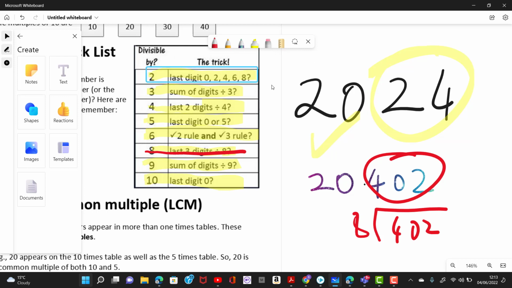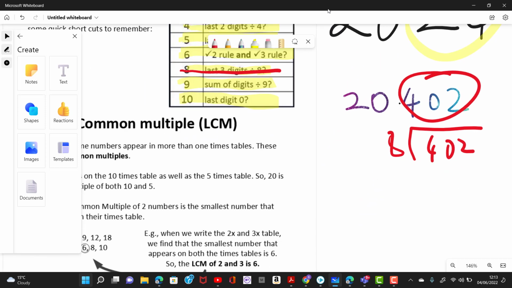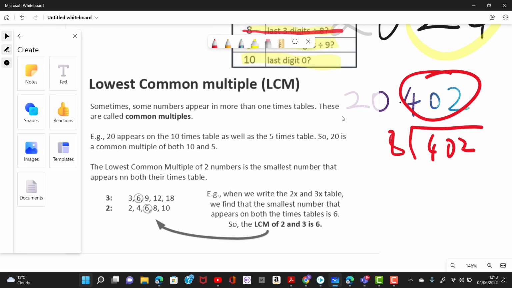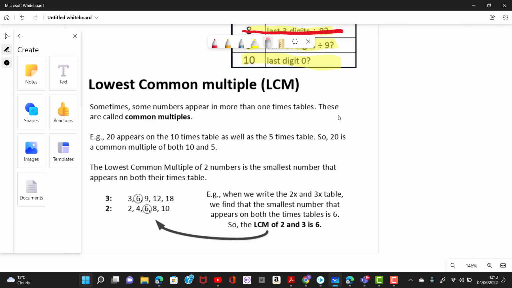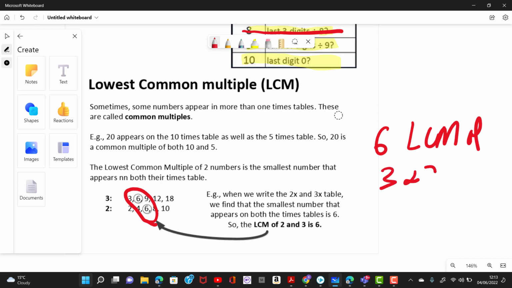Great. Let's quickly move on to the lowest common multiple. Remember, multiples appear in another number's times table. So the lowest common multiple of two numbers is the lowest number that appears in both their times tables. As an example, we've got 3 and 2. You write out the first 5 numbers of the 3 times table and the first 5 numbers of the 2 times table. What's the lowest number that appears on both lines? It is 6. So 6 is the LCM of 3 and 2.